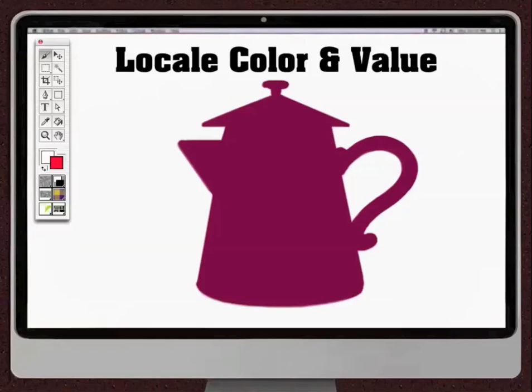It's a silhouette, as you can see, and it's unaffected by either light falling on it or shadow falling on it. And therefore, you're able to see what the actual color of the object is. The actual color is its local color, which is red. If light fell on this object and shadow fell on it, then that local color would be changed.